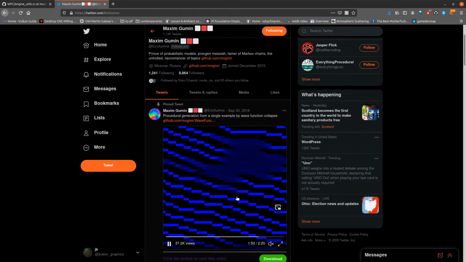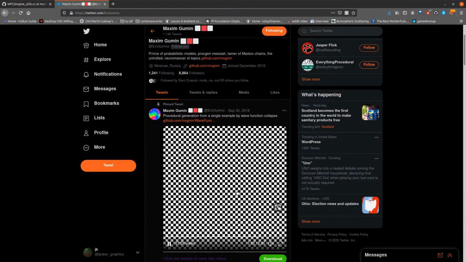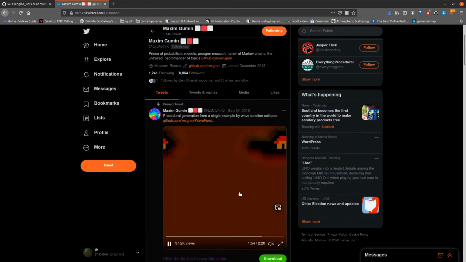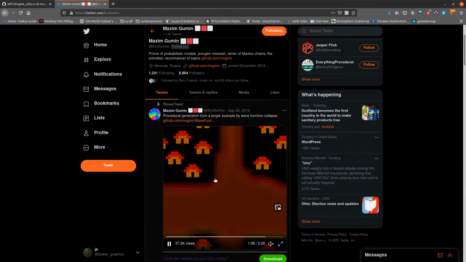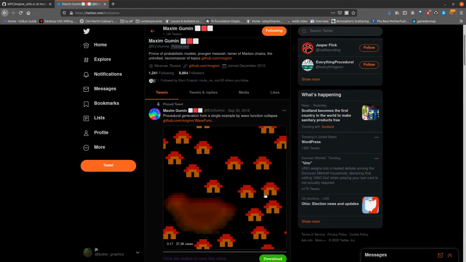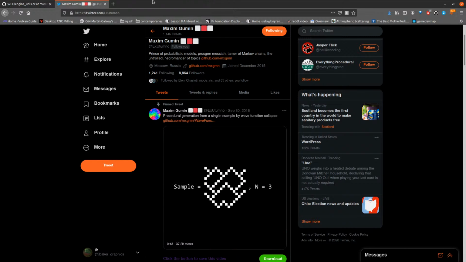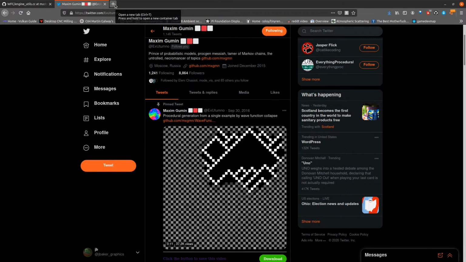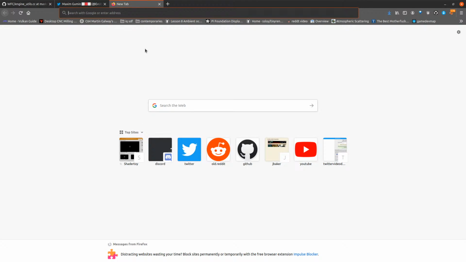Very, very cool. So basically these pixels that have sort of a blended color represent a superposition of different possible tiles.